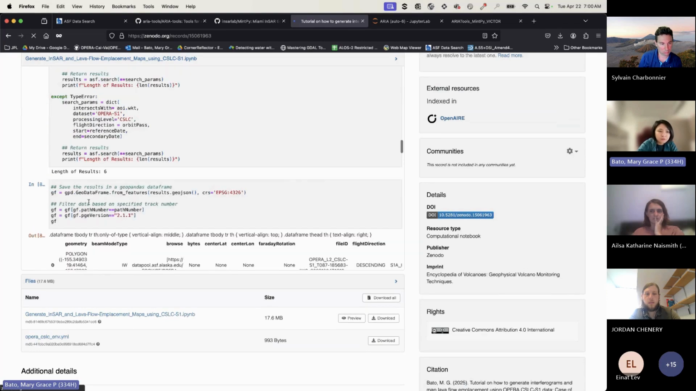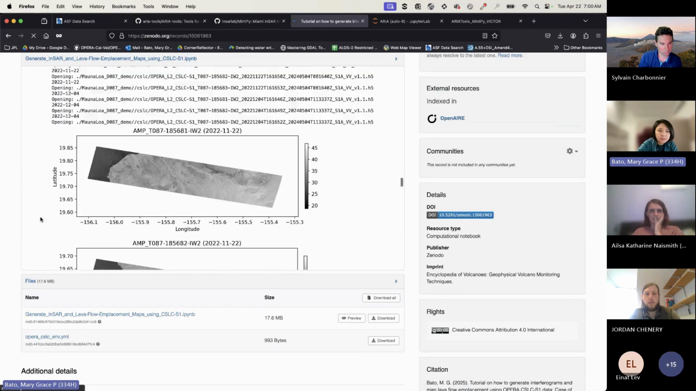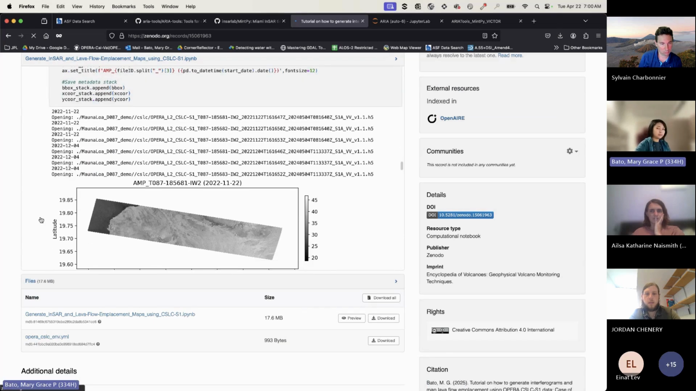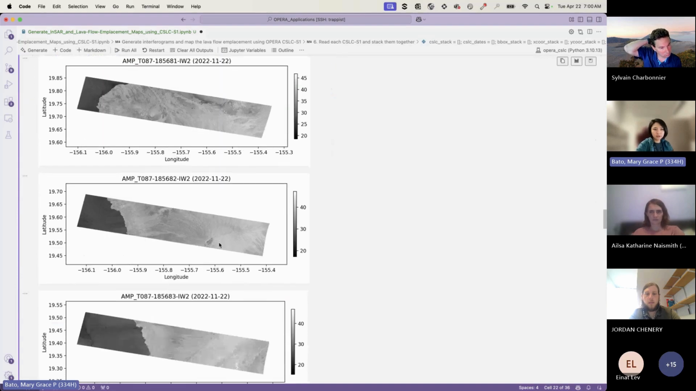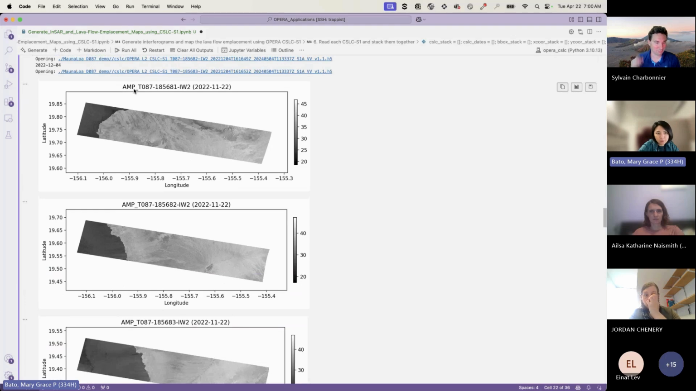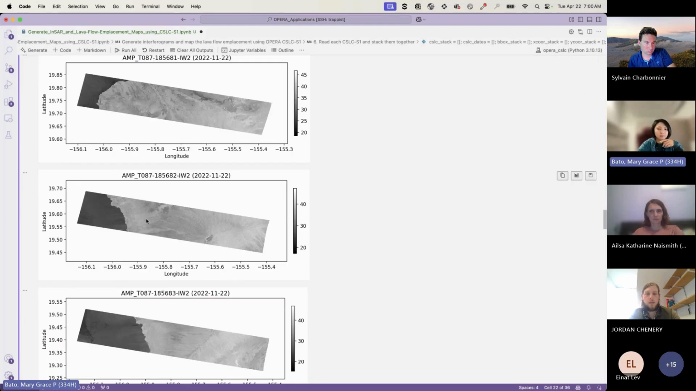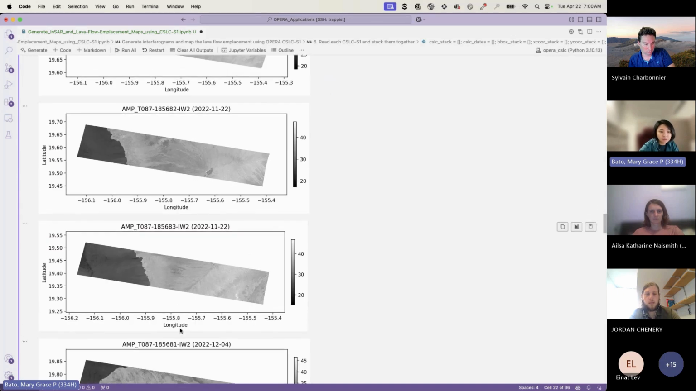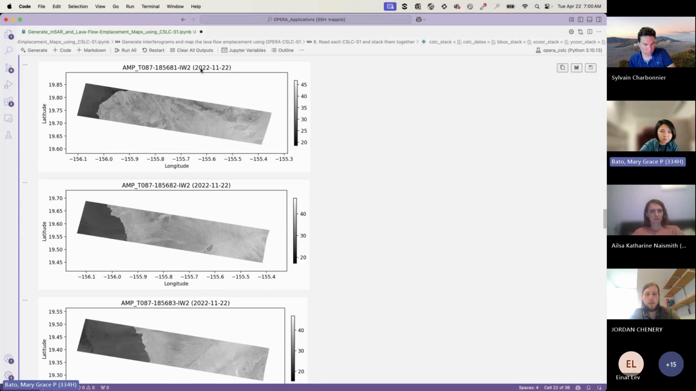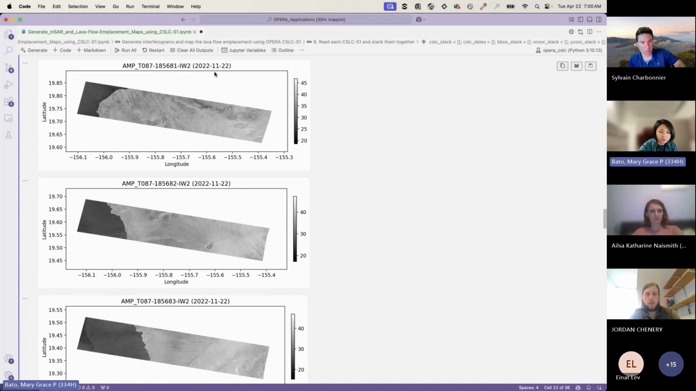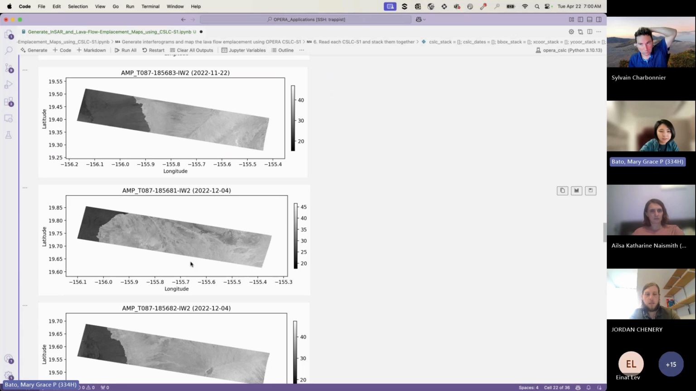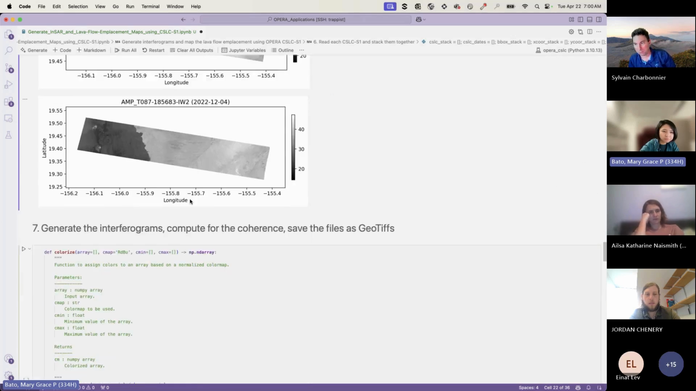Okay. So if we want to see what will happen, it should be fast. Okay, now see, it's done. So it computes the amplitude for each of the SAR data. That's the top one, the middle part of the burst, and then the southern part of the burst that we computed, and that's for the first or the reference date. And then same thing happens for the secondary dates for each of the bursts.